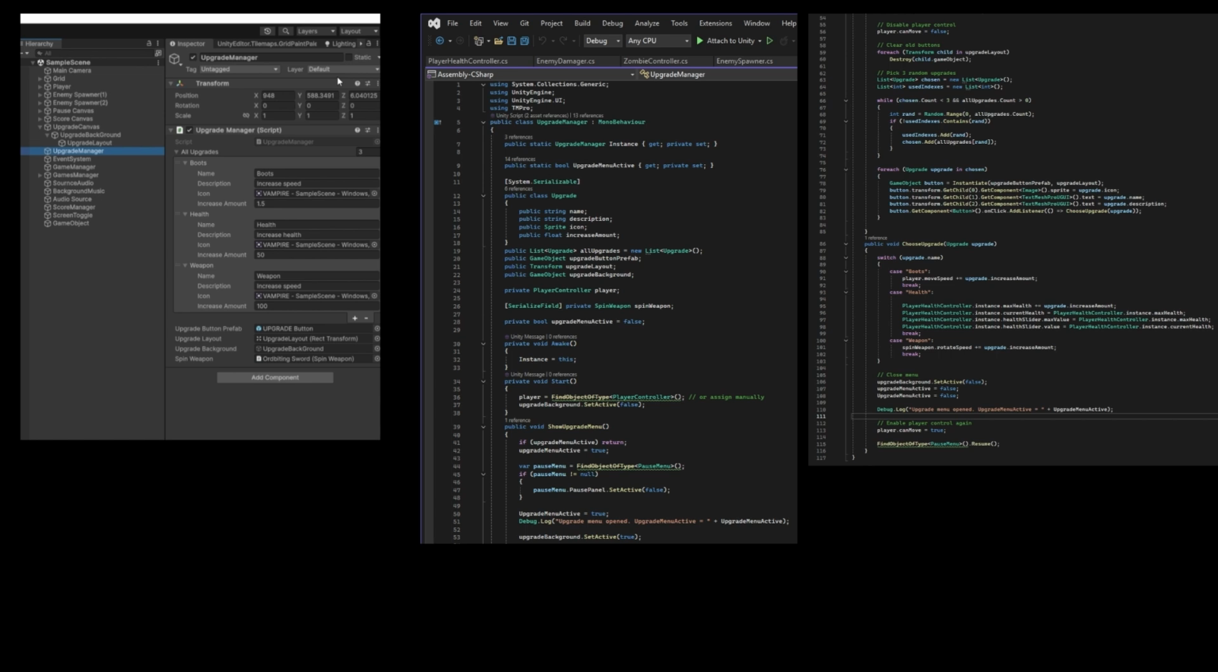And then, as you can see, in the inspector, I have assigned the upgrade background with the upgrade background in the inspector, and next the spin weapon itself, and the upgrade layout and the prefab and such.